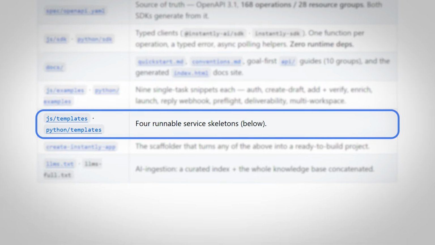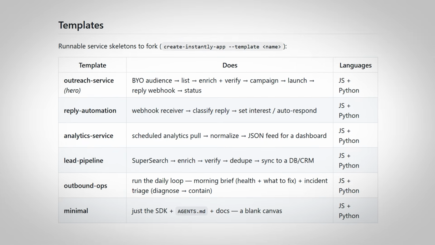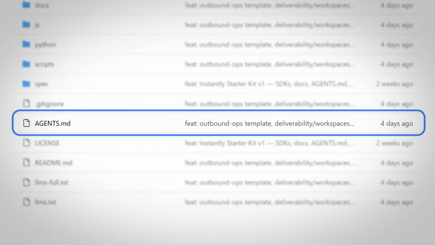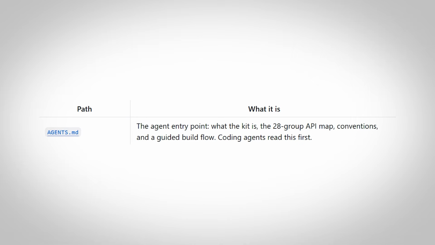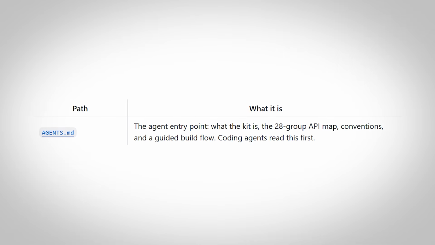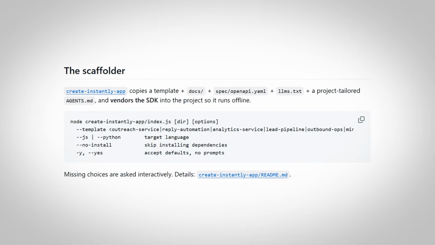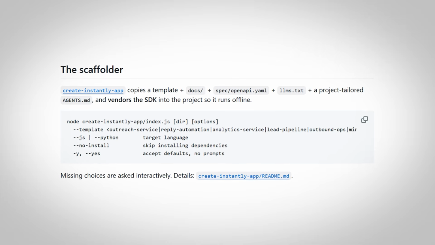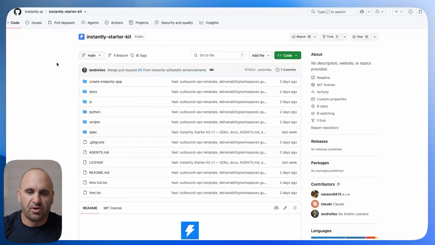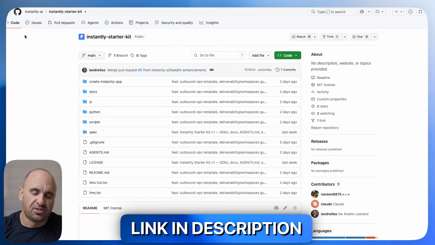You get the connector kits, you get starter projects for the jobs people actually need, and you get a file called Agents.md. This is basically a cheat sheet that AI reads first, so it builds the Instantly way and does not invent random endpoints. And you get one command that spins up a ready project folder instead of starting from nothing.